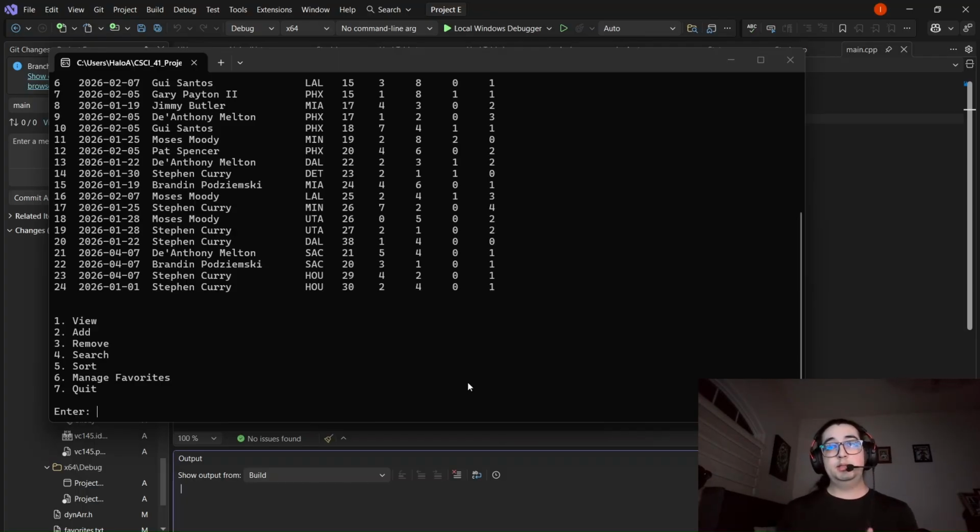That completes the demonstration of the workflow of this program and all the improvements that I've made so far in Project E.